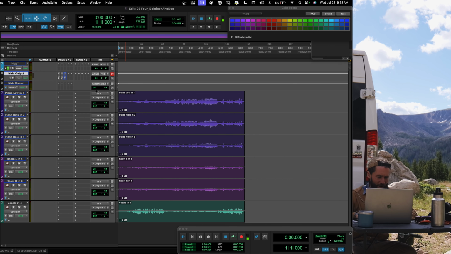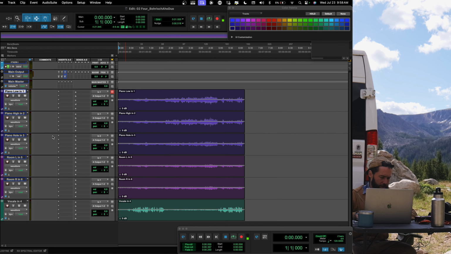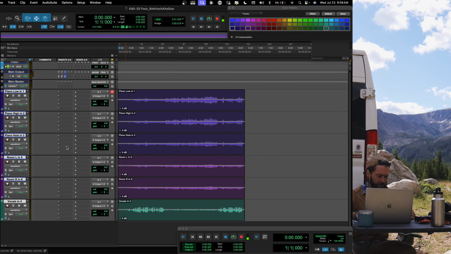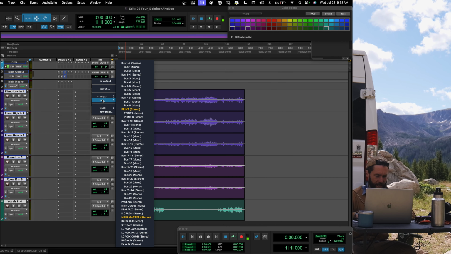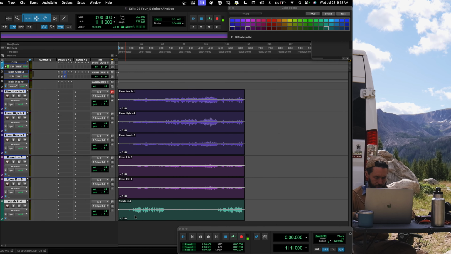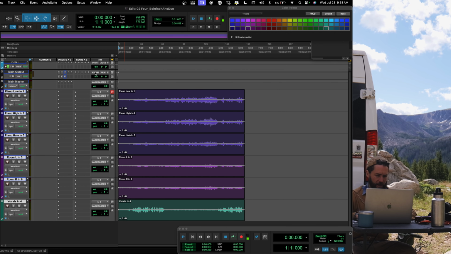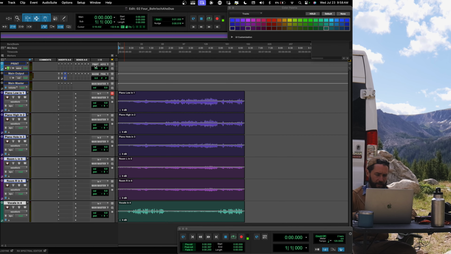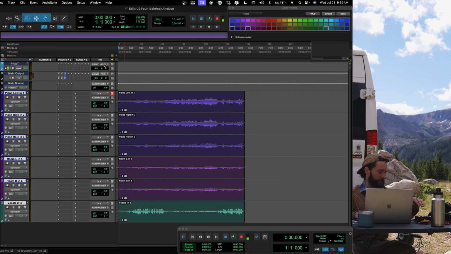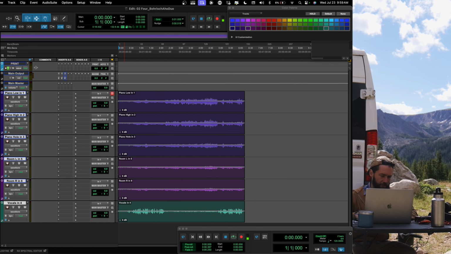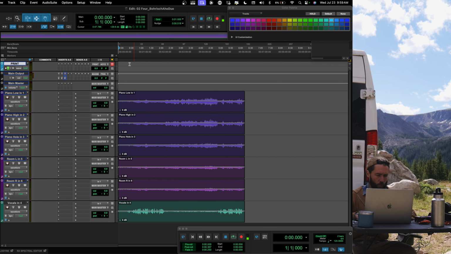All right, and then in terms of routing, we'll create some auxes and stuff, but for now, we're just gonna route everything that we have here to that main master. So all of our input channels are going to the main master right here. The main master is outputted to this print track, and then this is going to my output, which is my Scarlett. Very, very simple. And I do this because we're gonna import one more thing.